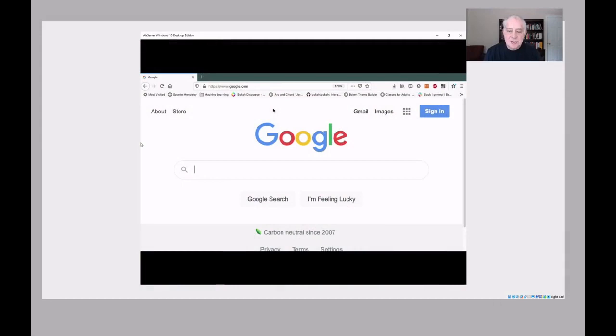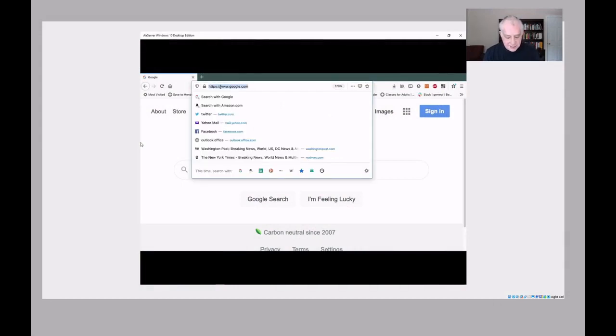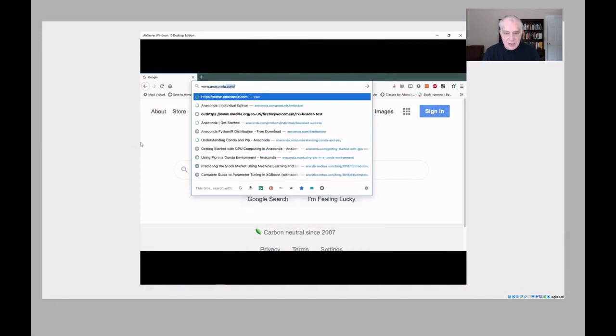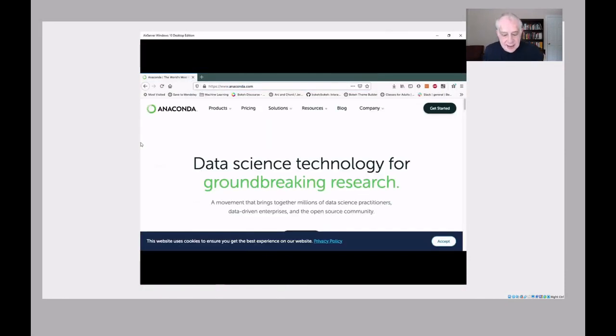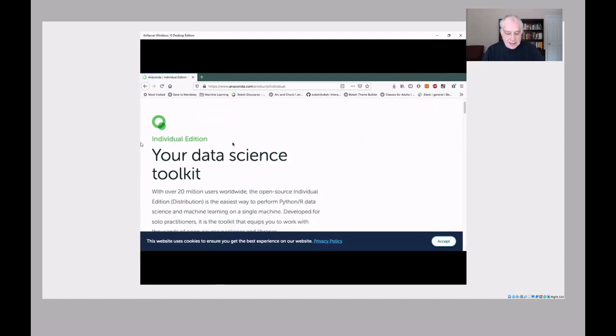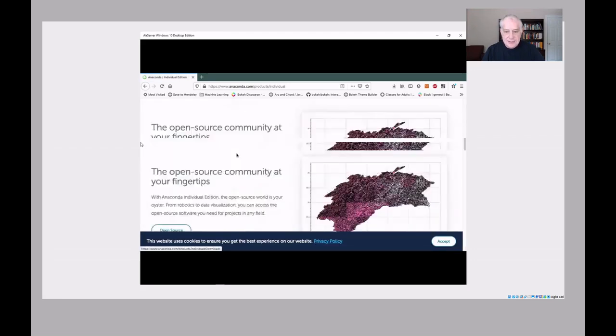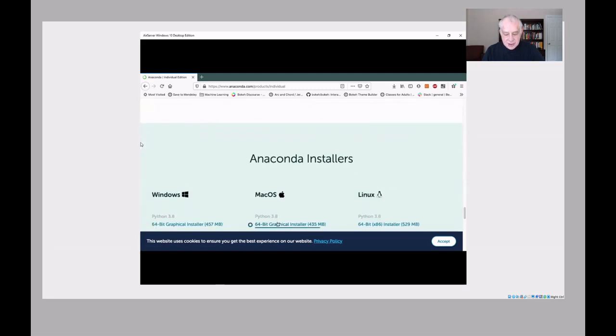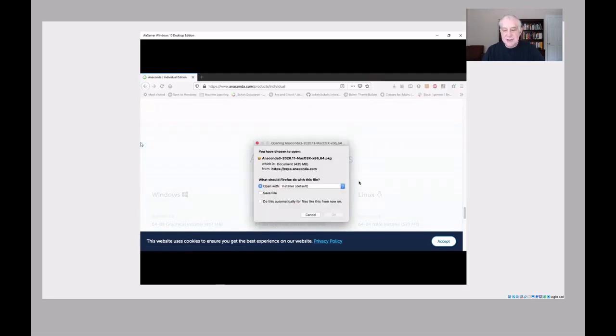Okay, so here's macOS. I'm gonna start in a web browser and I'm gonna go to the Anaconda homepage, www.anaconda.com, like the snake. I would suggest, by the way, that you just follow along with me if you haven't yet installed this yourself. We're gonna go to the individual edition and the download link and choose the 64-bit graphical installer for macOS.